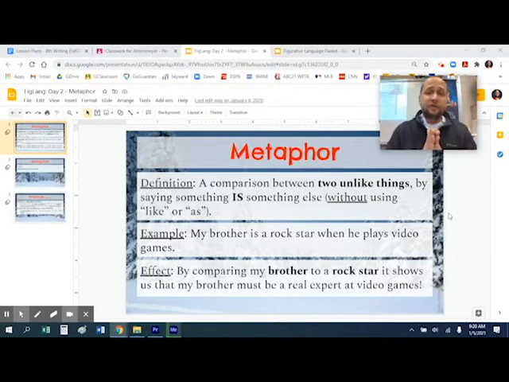But you see it here: my brother is a rock star, because when he plays video games, he's amazing. What can we say? He's a rock star. He's a god, something like that. So that's a really good example to come back to, especially if it makes sense to you. Comparing my brother to a rock star shows us that the brother must be a real expert and maybe very popular and famous.